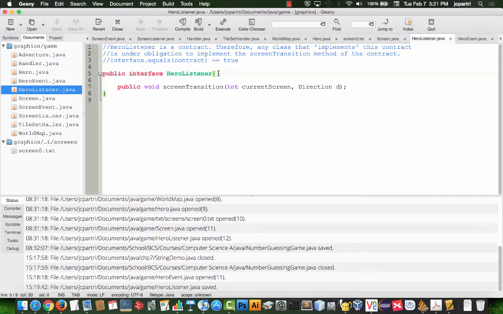So public interface HeroListener. And the method inside, which has no implementation, it's just a declaration, is public void screenTransition. It's a method which takes two parameters. It takes an integer called currentScreen, and it takes a direction just called d. So in other words, when the hero walks to the east, we want to get rid of the current screen and load up the screen that's to the east of where we were before, vice versa, okay? So pause the video, get this typed up, saved, compiled, make sure it runs, and now let's move on to the next thing.